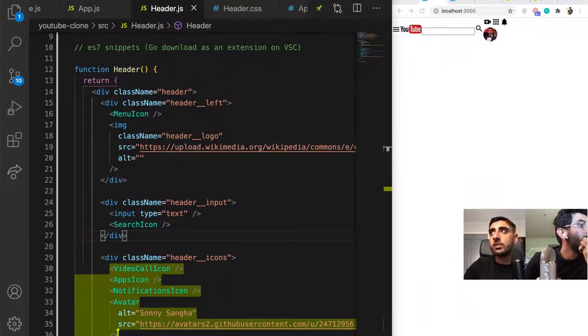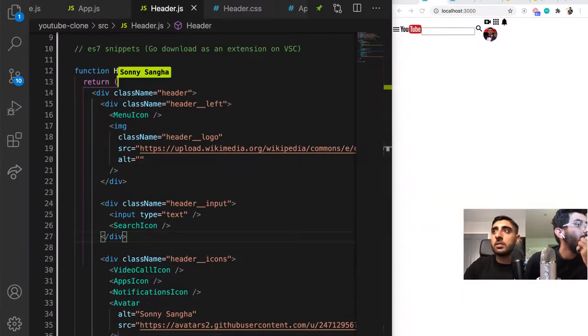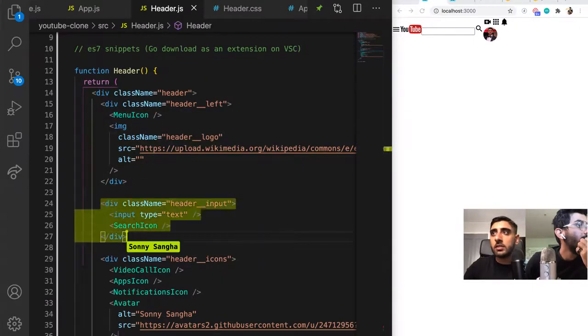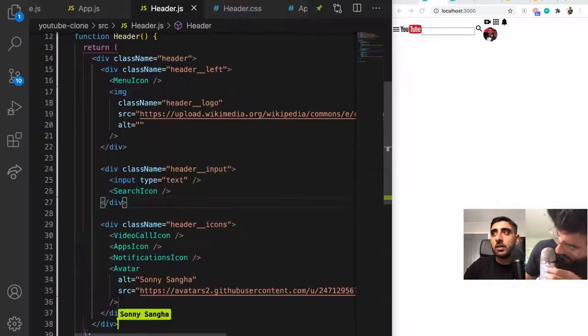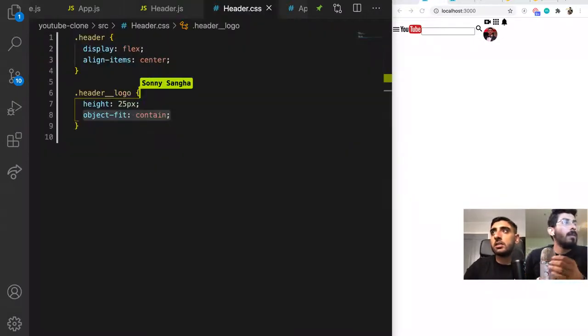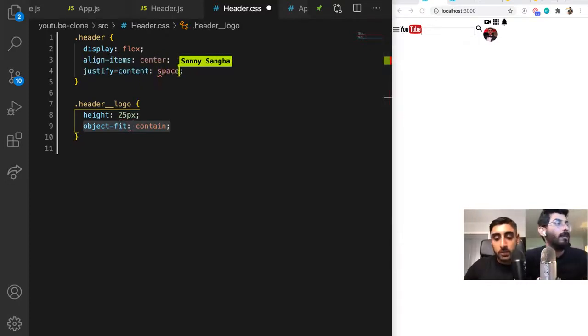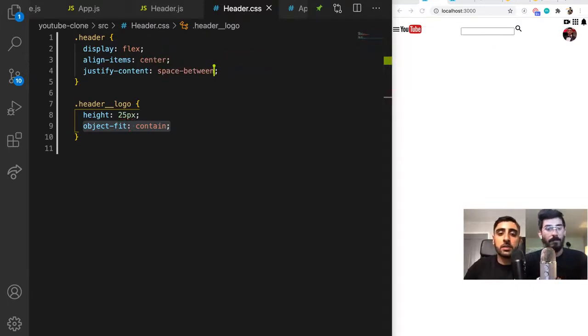So why is this useful now? Because now there's three children: this container is one child, this is another child, and this is the third child. So now what we can say in header.css is, I want all of the children to space themselves between them. So justify-content: space-between. And if I click save now, guys, look what happens. It spaced all of those children between.